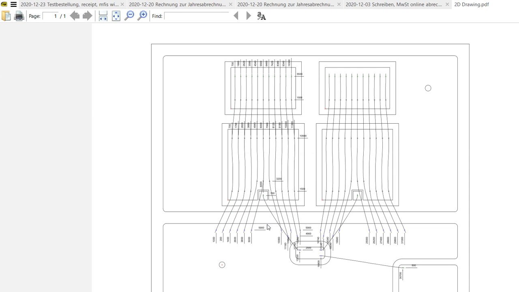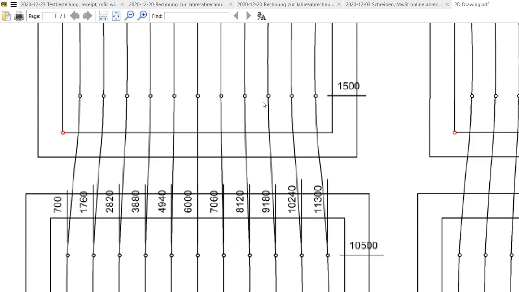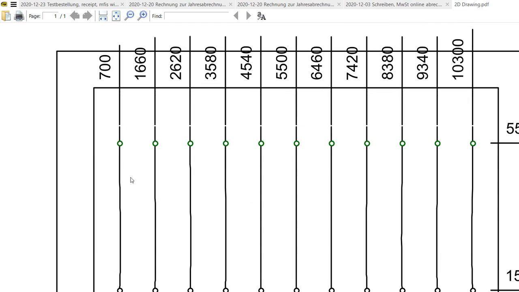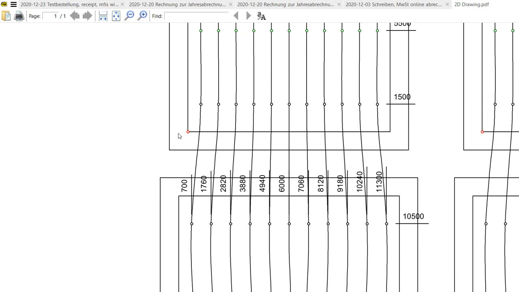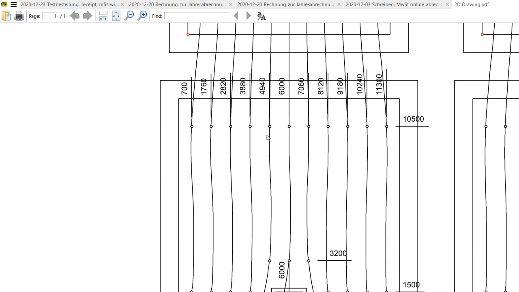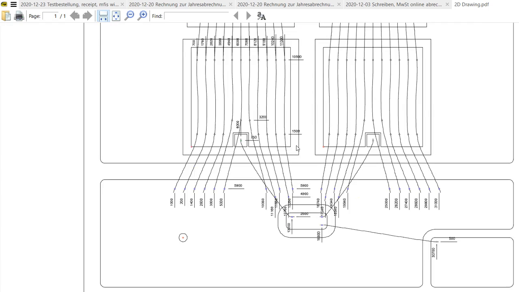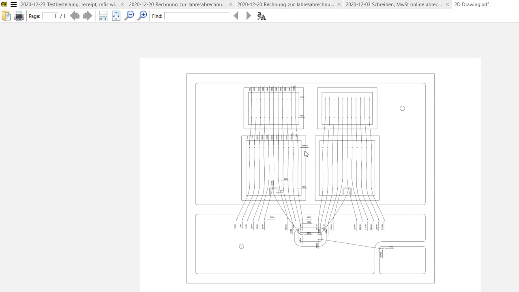Okay, this is our 2D drawing. Let's zoom in a bit. Okay, we have everything here. The start points of the wires, the coordinates, reference points, the stitch bonds, the destination bonds. Everything is here. Okay, this 2D drawing is done. You could use it now to program a wire bonder, print it to cleanroom paper, or use it on a tablet.